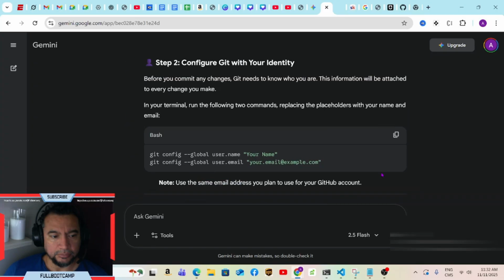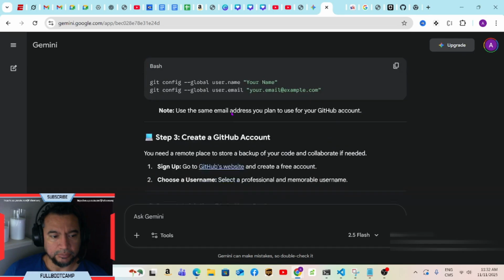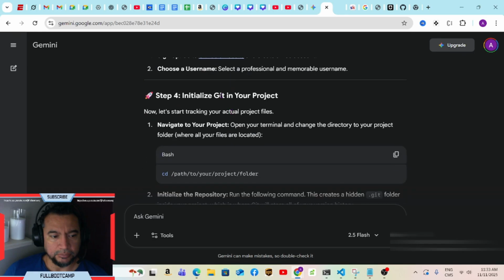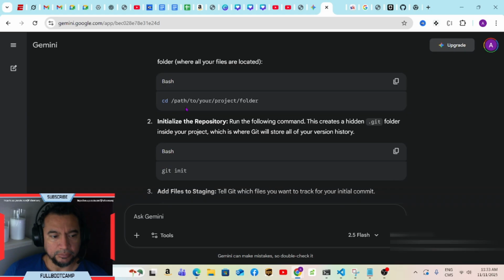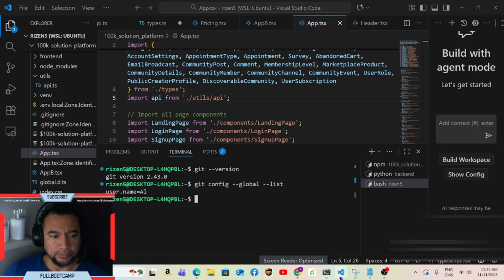I'm already there. Step 3, step 2, the version, configure your identity. We've done this, so we're here. Initialize Git in your project. So we're gonna go to the path of your project folder. What is the project you're working on? You've got to navigate to your project, so that's what I'm going to do here. It's very simple. I'm on the root, but my project is very simple to find. It's right there under case solution.